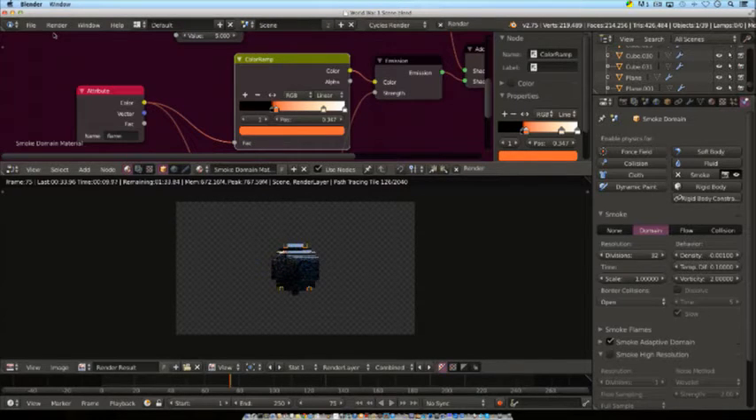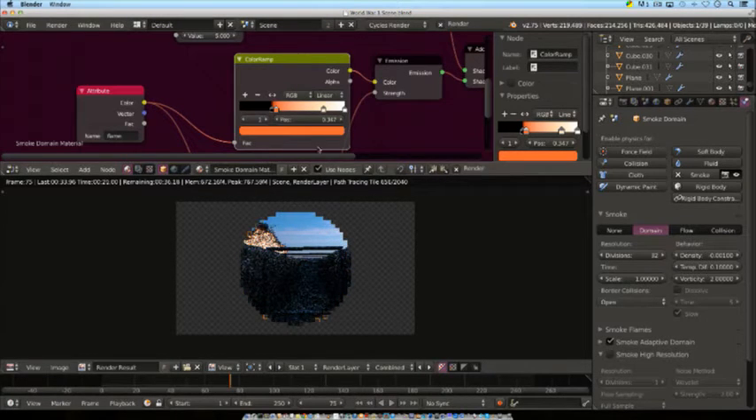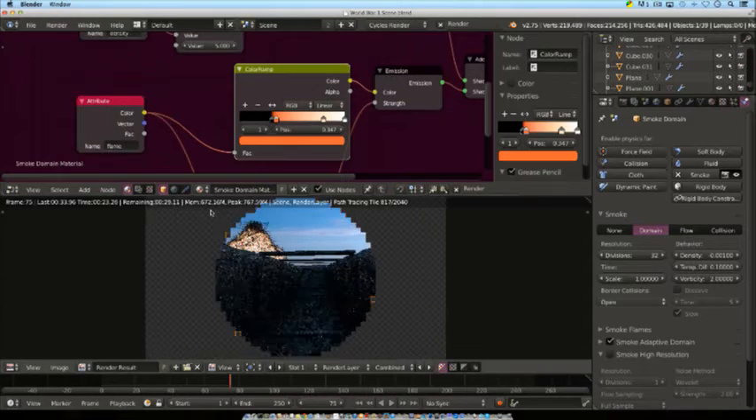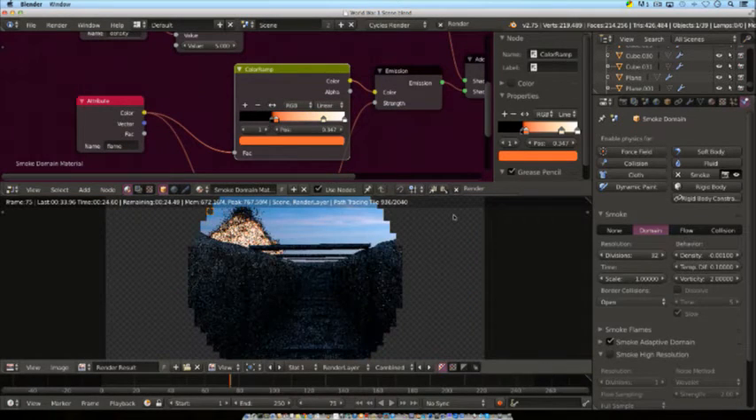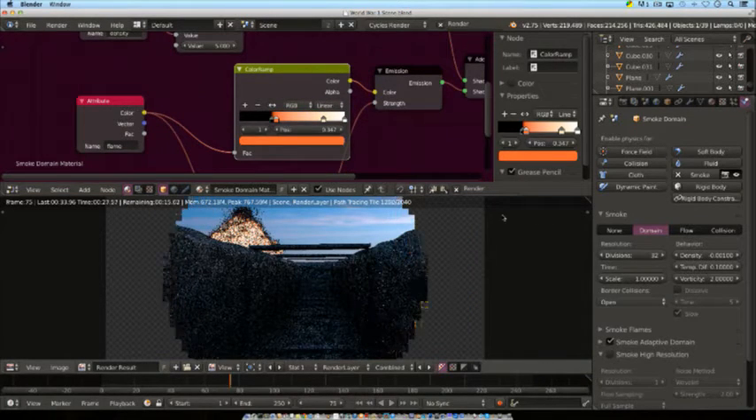Here it comes, and straight away we have fire. So, looking at what we've got, it looks quite good-ish.